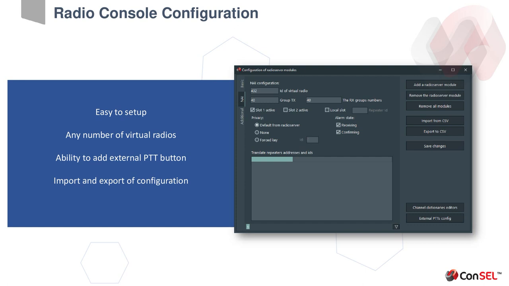The initial configuration of each radio console is very simple and uncomplicated. All we have to do is enter the radio ID of the console and the receiving and transmitting groups. In the case of the IP Site Connect system, it is sufficient to determine the correct slot.